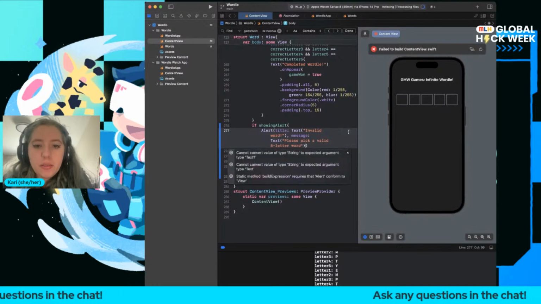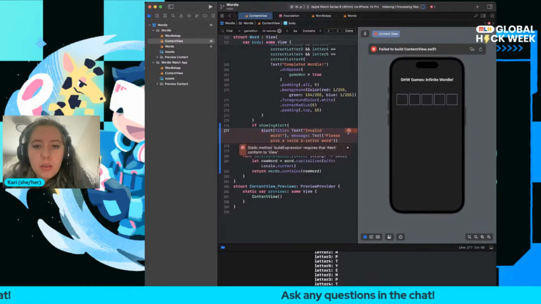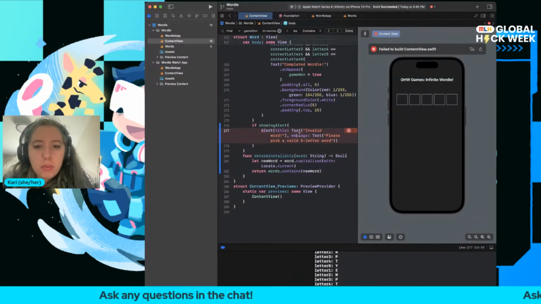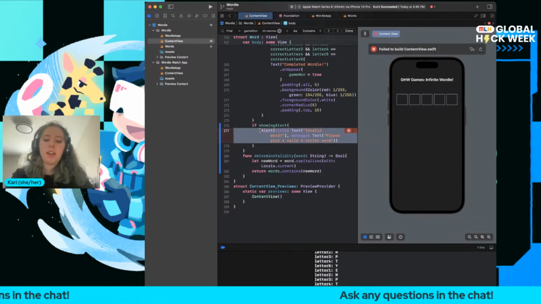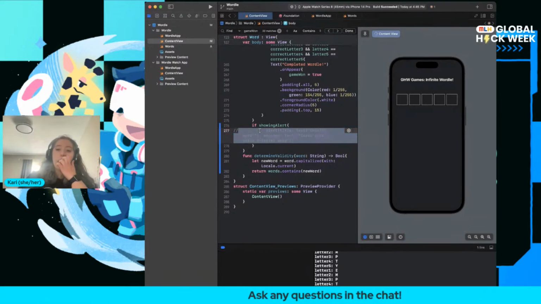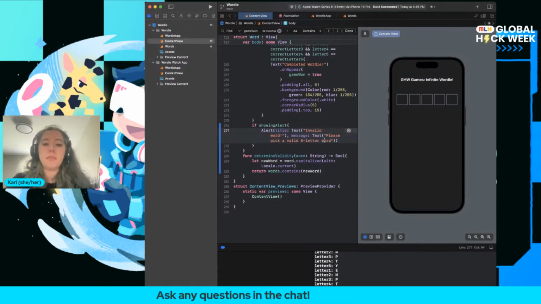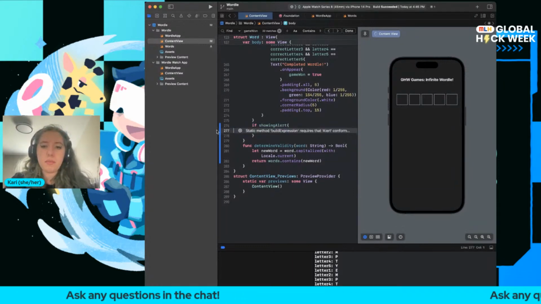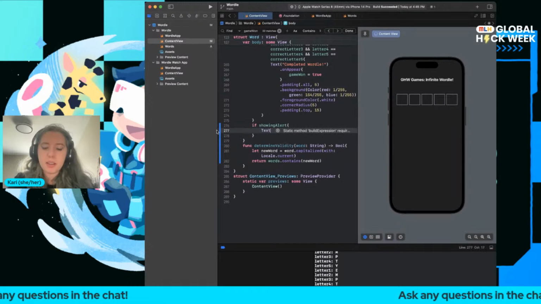Why are you failing? Our static method build expression requires that alert conform to queue. But it does. This is the error that we had last time, so might just try text.